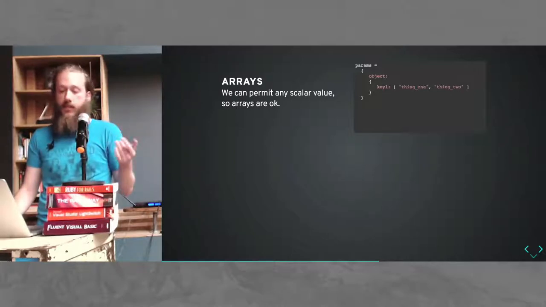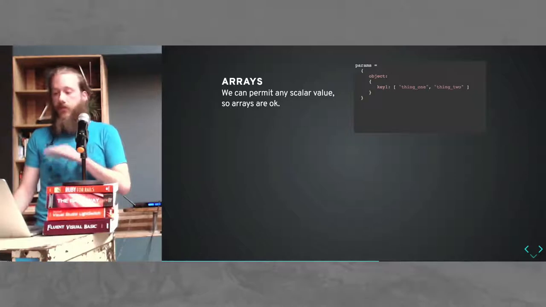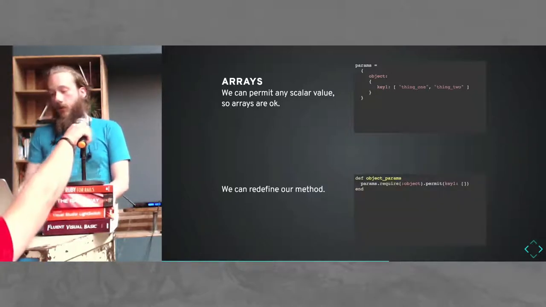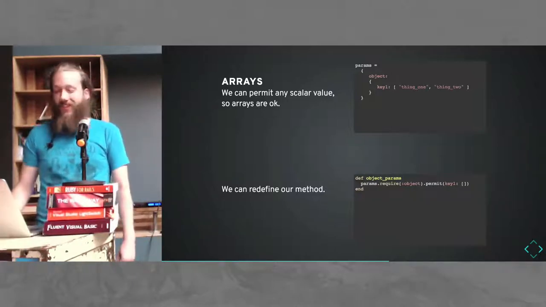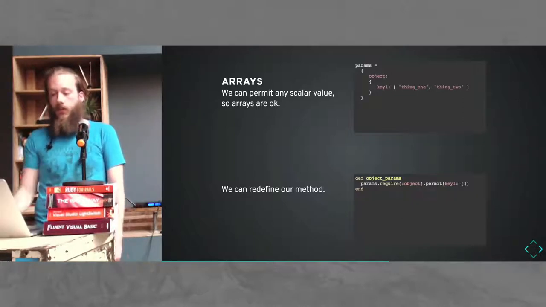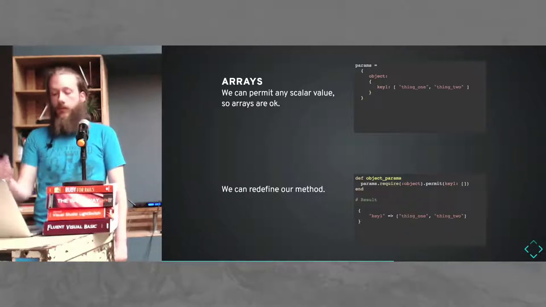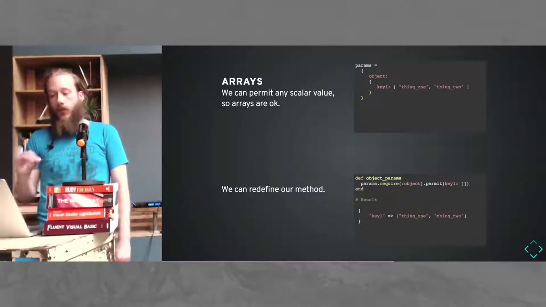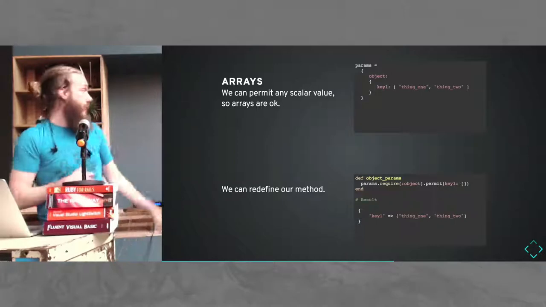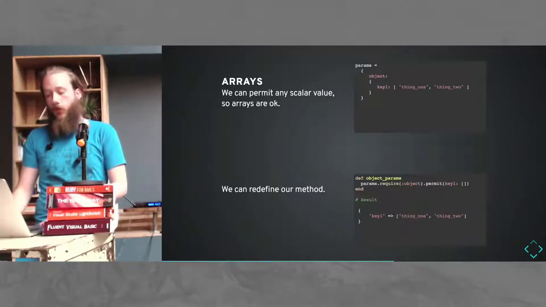What if one of your keys accepts an array? Any scalar value is okay, so a basic string, array, and an object or hash. To do that, we just tell it that in the permit step. So key 1 is going to be an array. We redefine our method, and we get back the results that we're expecting. One thing to note, when we use that require step, it chops off that object top level key. It just gives us what's in the key that we required. That will come up again later.